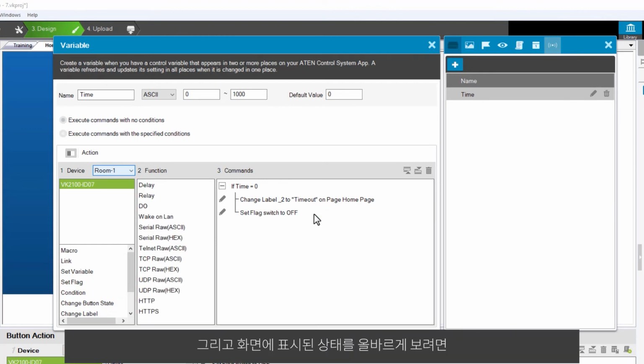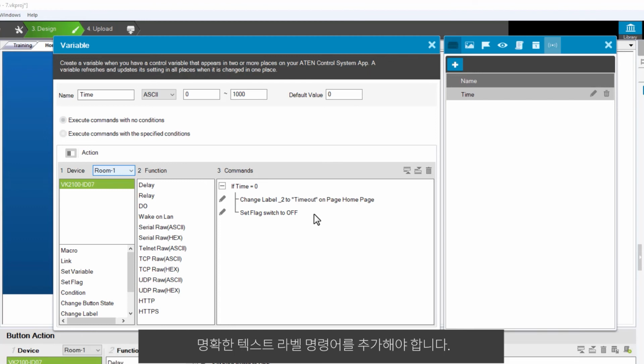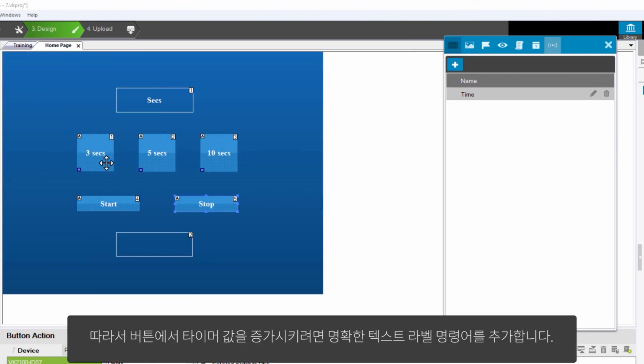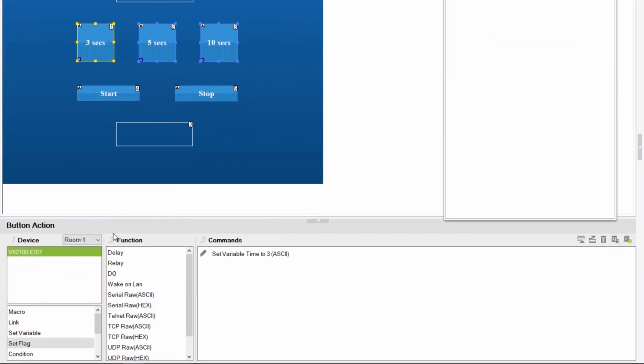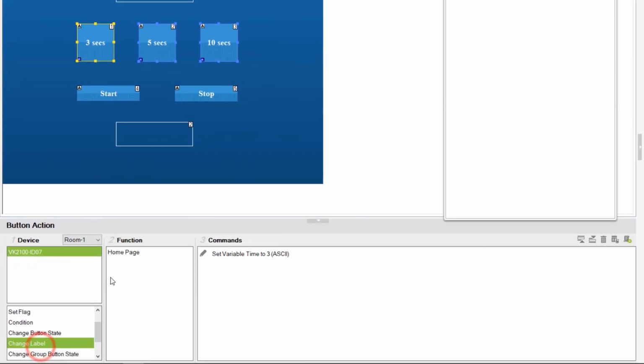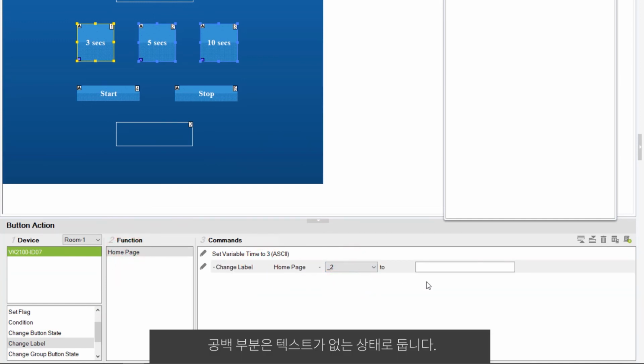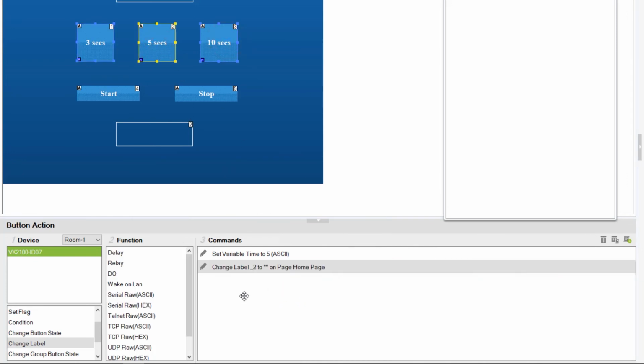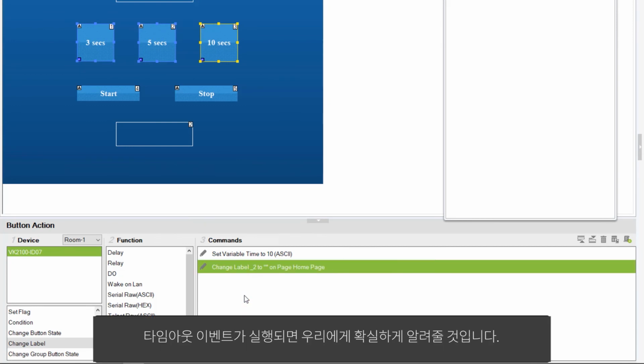In addition, in order to let us see the displayed status correctly, we need to add a clear text label command. So, on the buttons to increase the timer value, we add a clear text label command. The empty part is to keep the text blank. We do this for all three buttons. This is to let us know clearly when the timeout event is triggered.